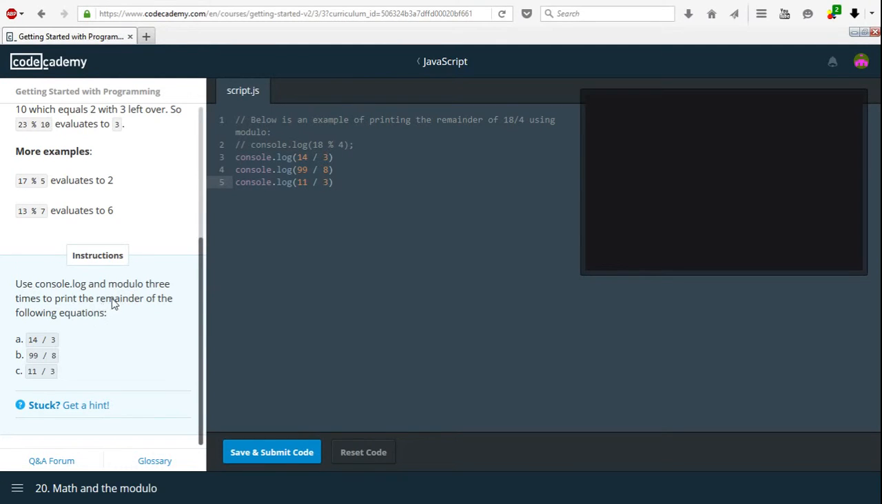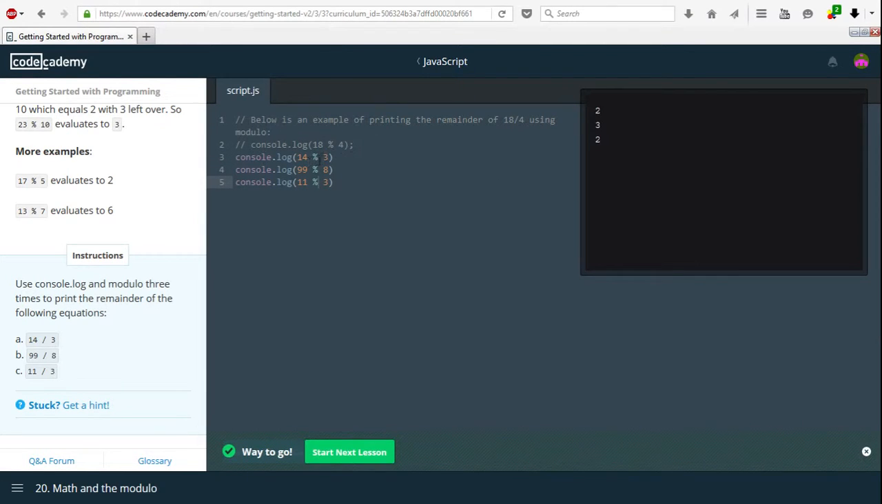Okay, we do need to actually change that. So let's do that real quick, and let's see. So 14 modulo 3 is 2, 99 modulo 8 is 3, and 11 modulo 3 is 2.